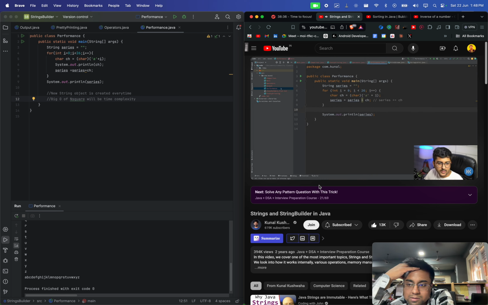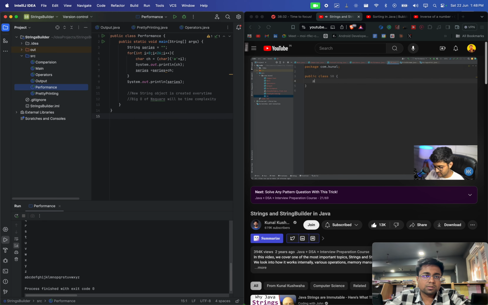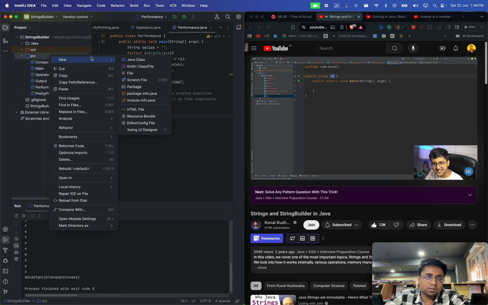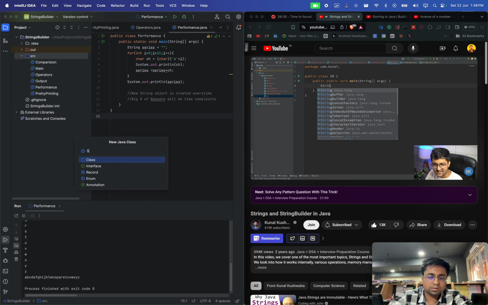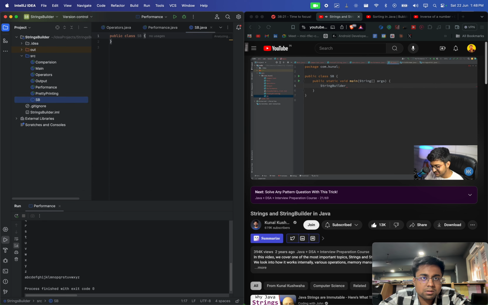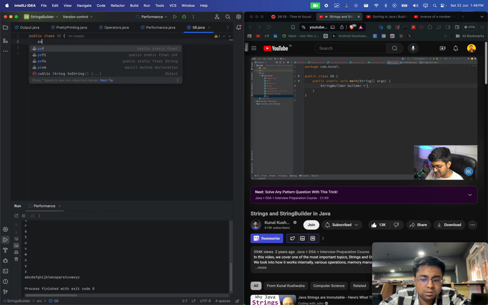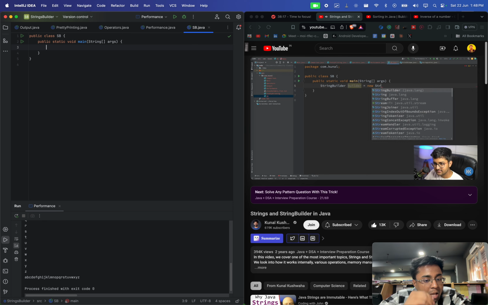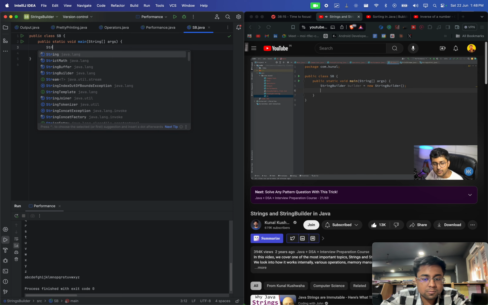All right, so now let's look at StringBuilder. I did not write this as StringBuilder because StringBuilder is already a class over here, so I cannot name this one StringBuilder also. I can name it anything. Builder is equal to new StringBuilder. Now I can keep on adding on this.